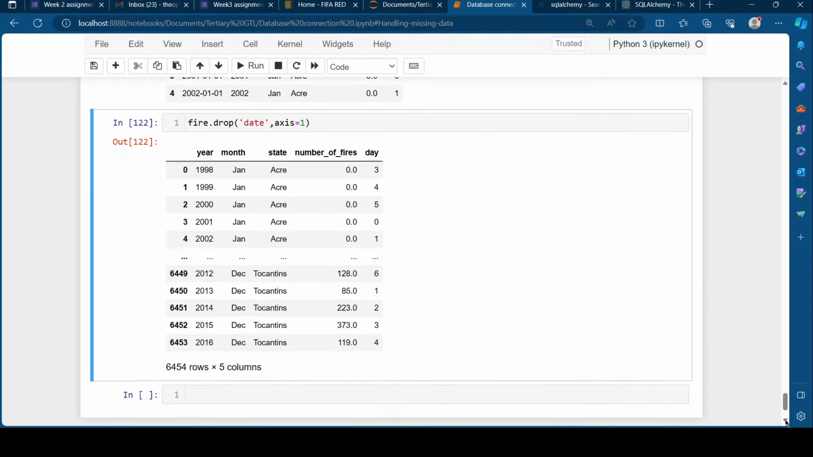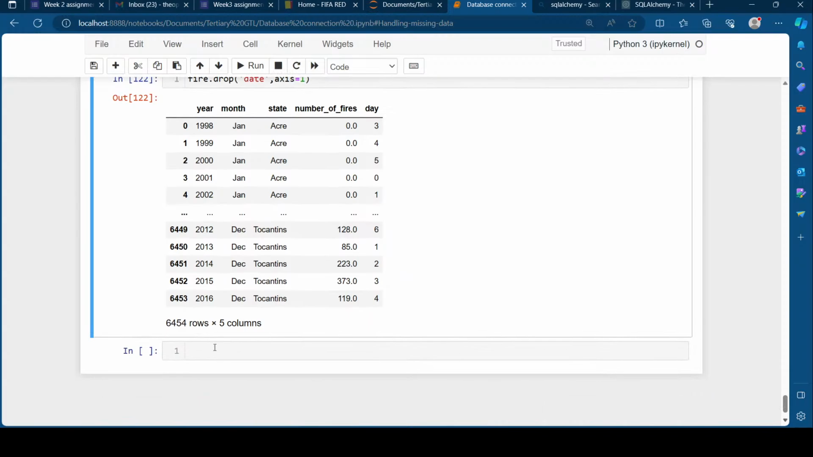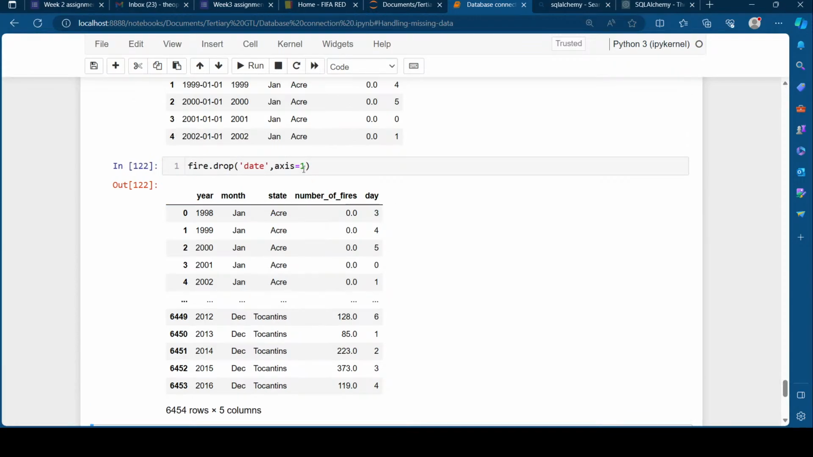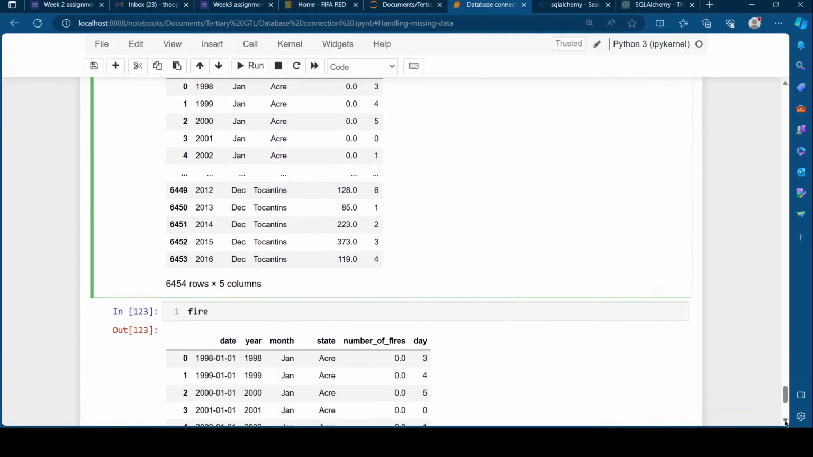This was us dropping a single column. What if you wanted to drop several? You see that I didn't save it, so because I didn't save it, it is still there. Normally, if you want to save it, you just have to put inplace is equal to true. If I do inplace is equal to true, it will be saved, it will not be in the air.